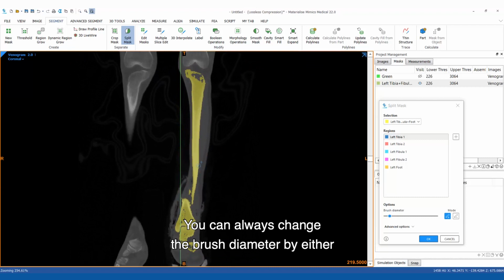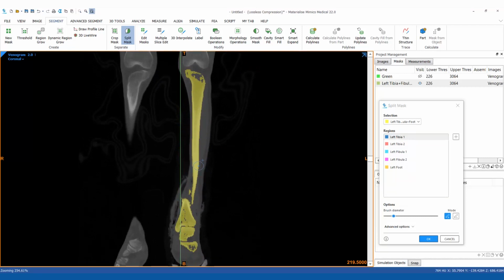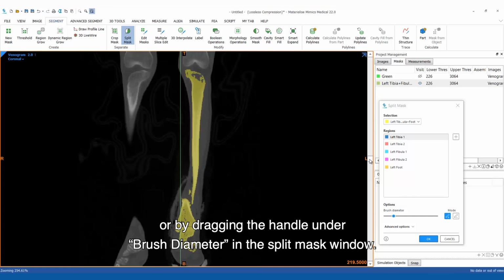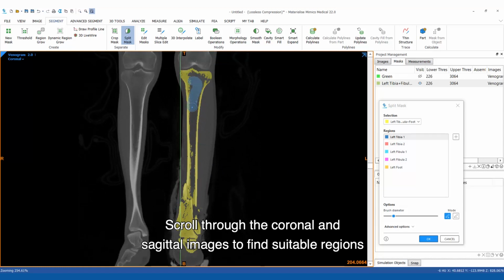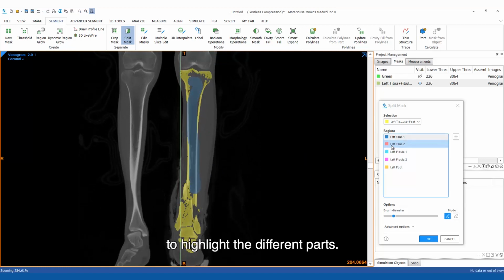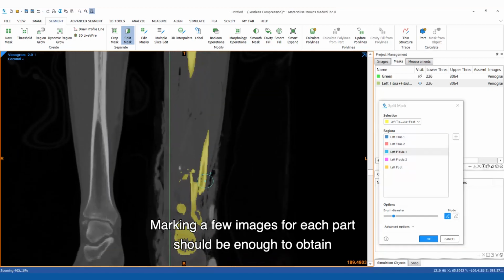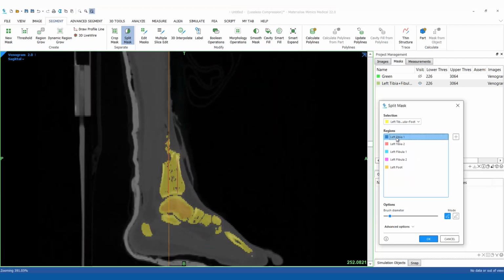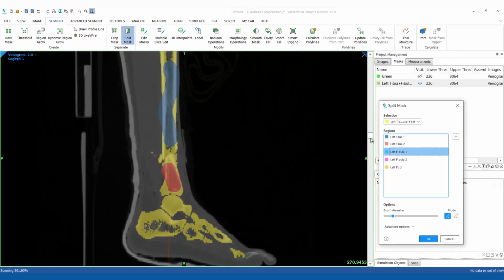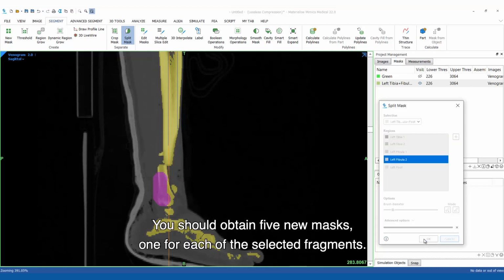You can always change the brush diameter by either using the Ctrl key while dragging the right mouse button or by dragging the handle under Brush Diameter in the Split Mask window. Scroll through the coronal and sagittal images to find suitable regions to highlight the different parts. Marking a few images for each part should be enough to obtain a good split of the initial masks. When finished, click OK. You should obtain 5 new masks, one for each of the selected fragments.